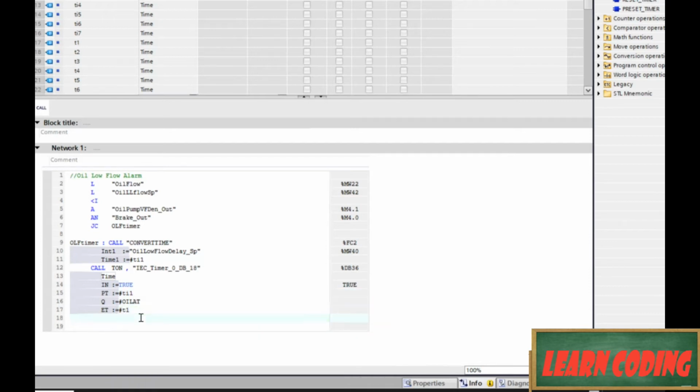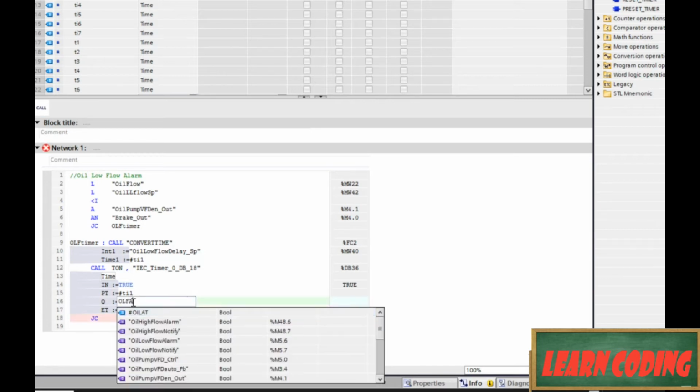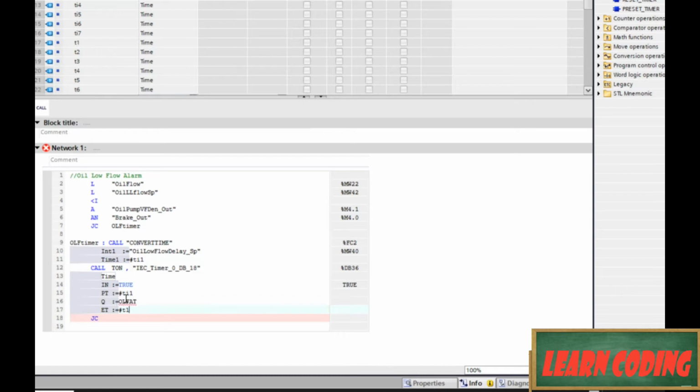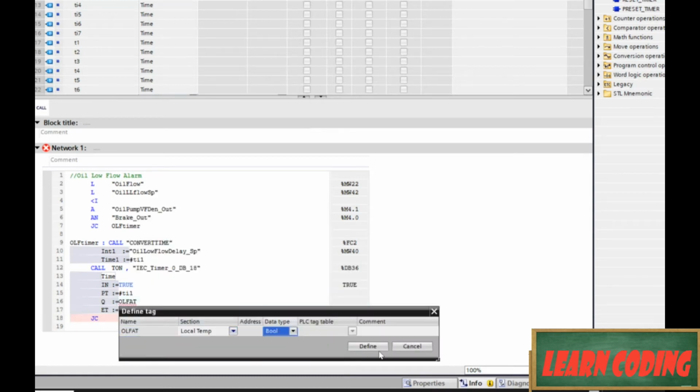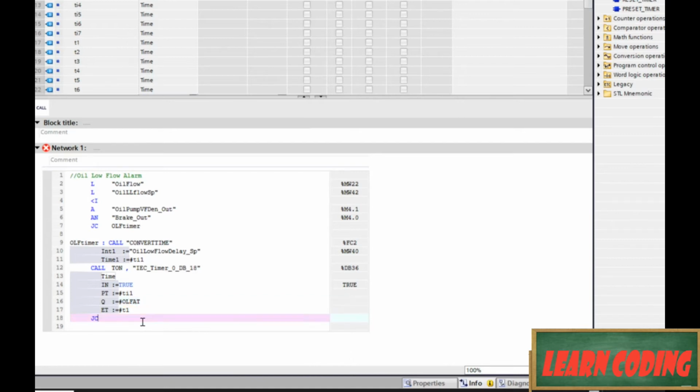And then after we do those calls, we are going to jump conditionally on our, what did we say that? OILAT. I think that should be OLFAT. So there, it looks like I just did a typo on that. Not a big deal. Local bool, okay.